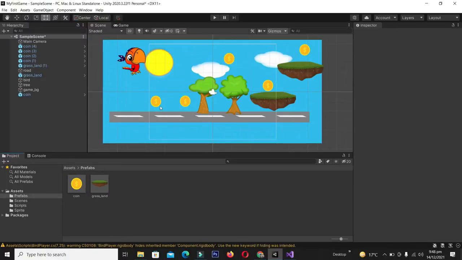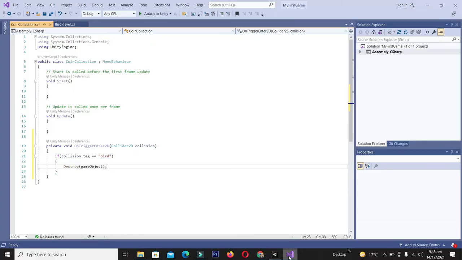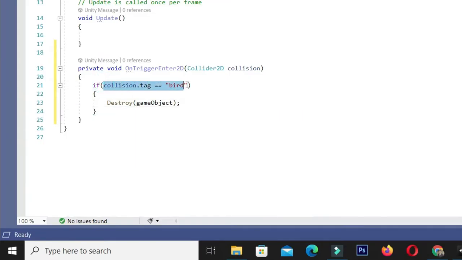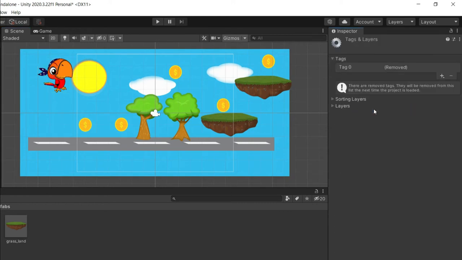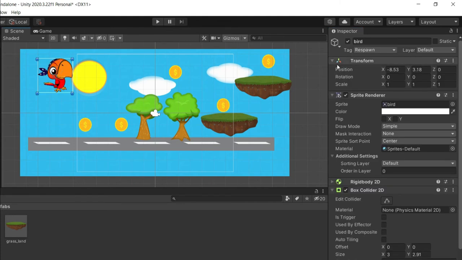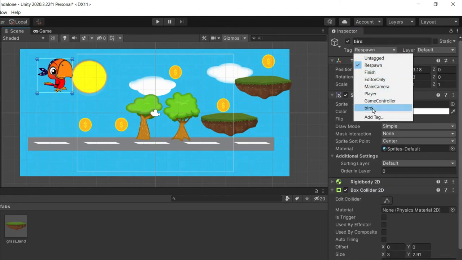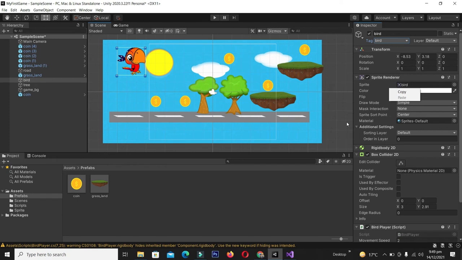Now we have to add the tag to this bird, because we have described here that if the tag is bird, then we are going to destroy the coin object. So we select this bird, and from the tag I select add tag, and from here I add bird and click save. Now this bird is added to our tag list. Click again on the bird, and from the tag I select bird. So that's it.